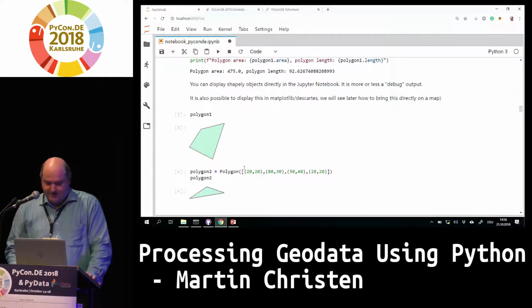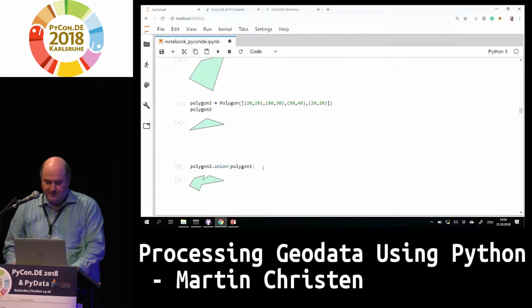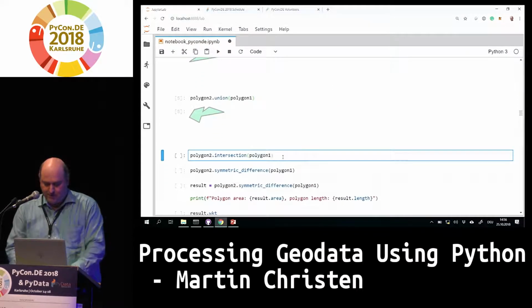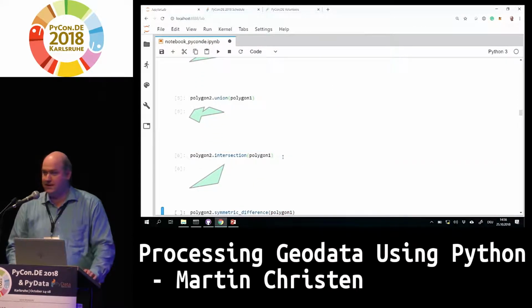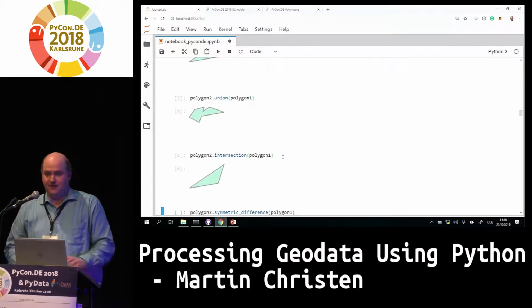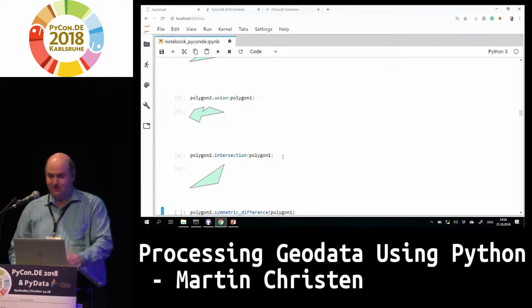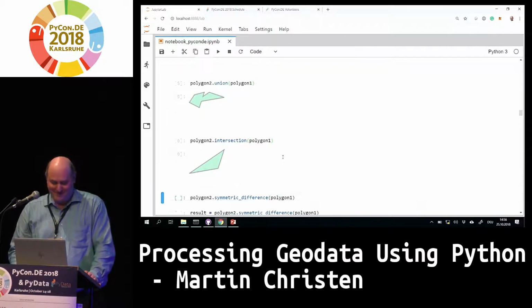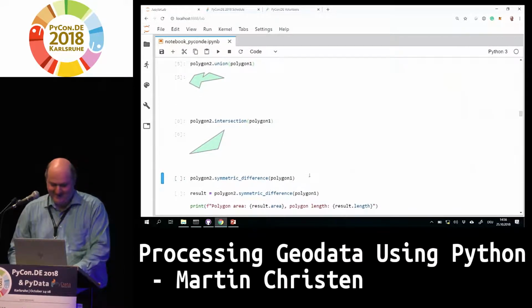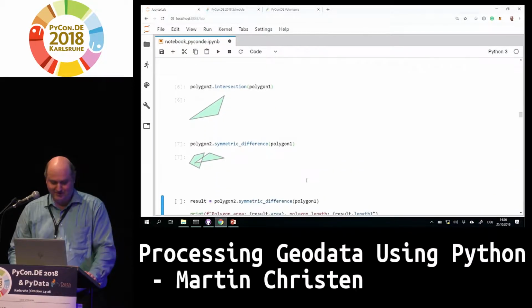Then we create a second polygon. We can look at it again. We can create a union. We can create an intersection. We can really operate with that. And that's based on the GEOS library. It's really a very cool library. Every big software package in the industry, so if you buy a commercial GIS software, this is included, the GEOS. So they use that. They sell it for big money. Yeah. So symmetric difference, it's a cool thing too.